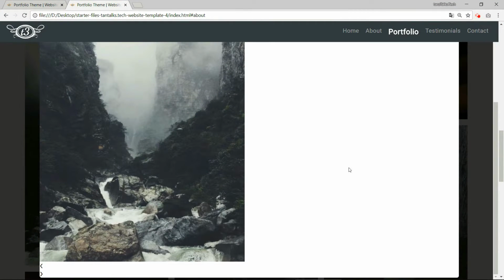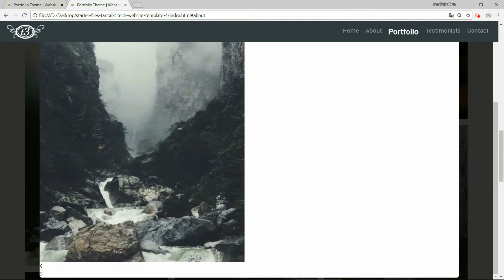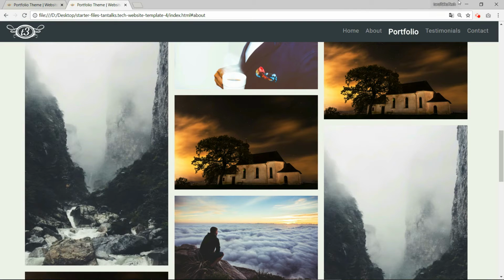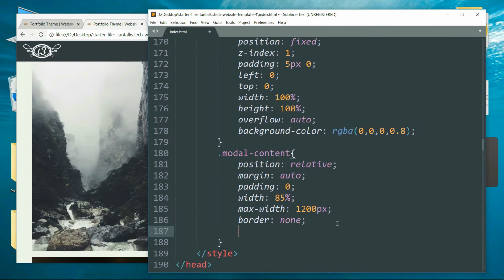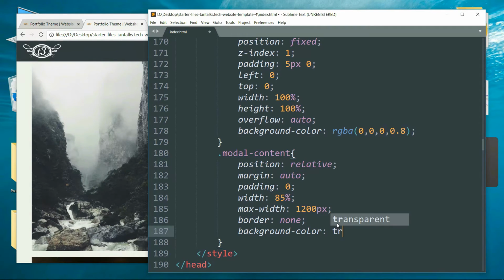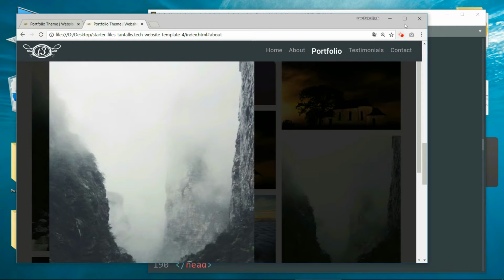We can see the next and the previous buttons, and the close button is most probably hidden under the navigation bar. Then background color, we want the background color to be transparent. Alright, looks better.